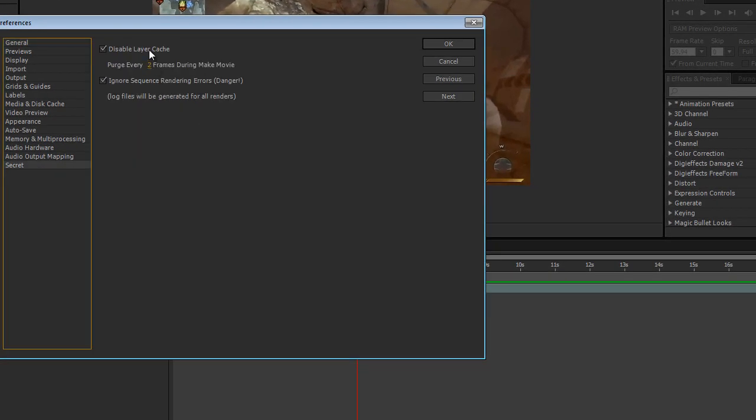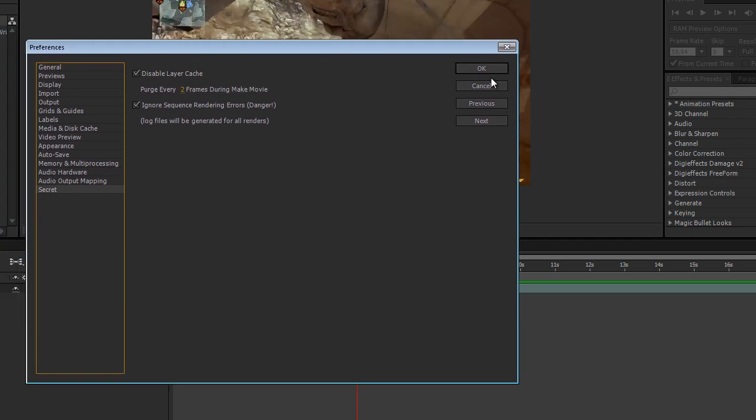And if we see now, we actually have an extra tab called secret, and I would recommend checking both of these. Honestly, not 100% sure what these do, but I would recommend checking them. And purge every 2 frames, that's just another setting that I've kind of messed around with, and that seems to work the best. And so I would go with 2 frames for that.